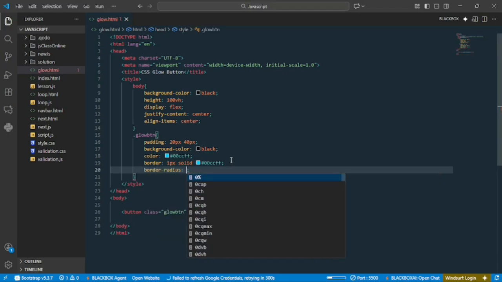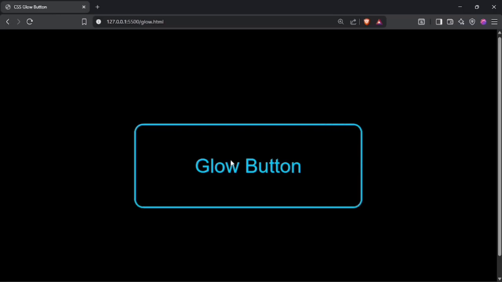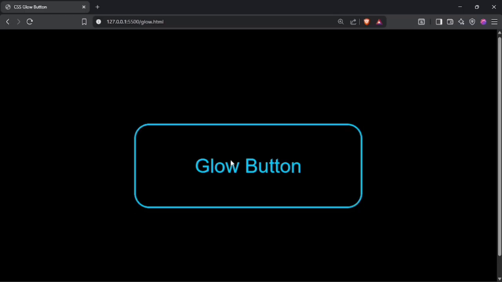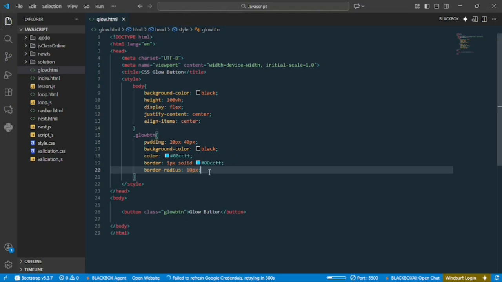Now we are going to create a glowing button over here, and we are going to see how it works. So I'm going to use border radius, and my border radius can be 6 pixels. So we'll have something like this. You can also make it much more rounded by saying 60 pixels or 10 pixels, or even if you want it to be a circle, you can make it 100%.